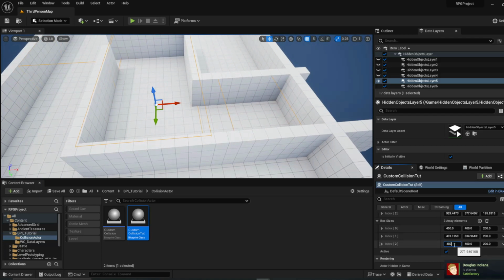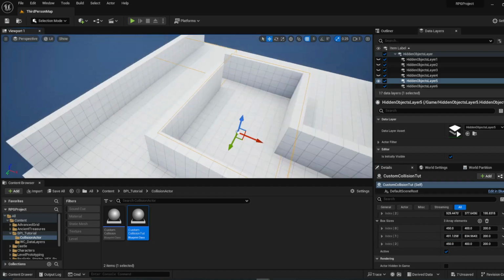If I remember correctly, this was 400. No, 450. So another way, of course, is you can always just type directly in here if you want to increase it by a lot. If you just type in 800, then it only does it one time instead of on every frame, and it won't slow down your computer.